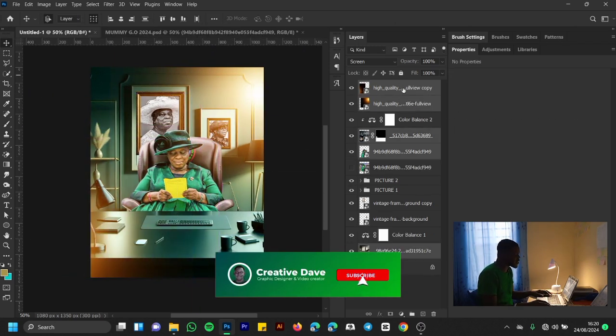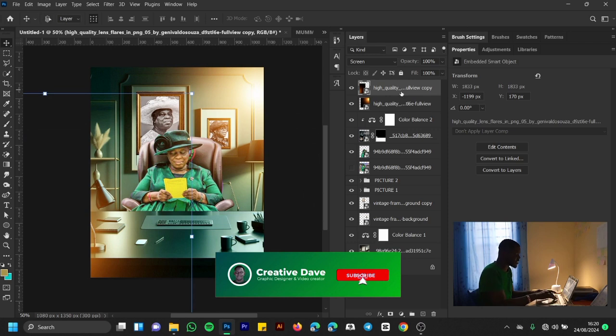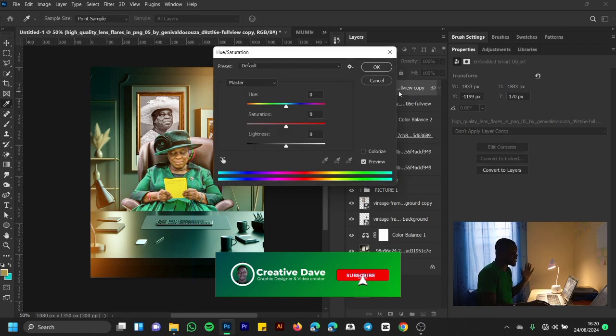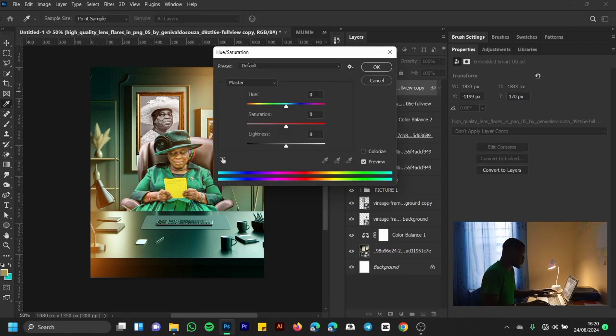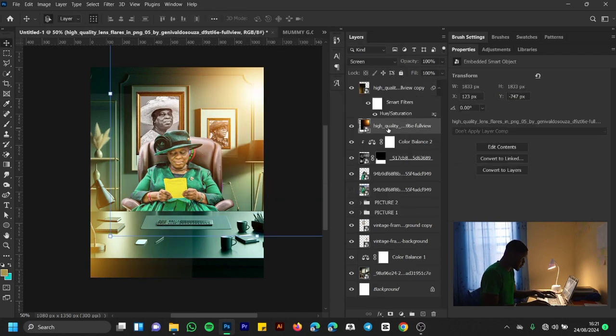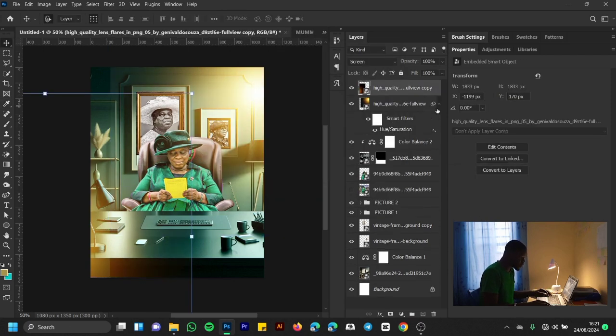Alright. So what I'm going to do is change the hue and saturation. I'm going to press Ctrl U to go to my hue and saturation. I'm going to change the hue to 11 and the lightness to about 5. Then I'm going to do the same thing for this one. Don't forget to hold Alt. I'll hold Alt and drag this hue and saturation to this place.